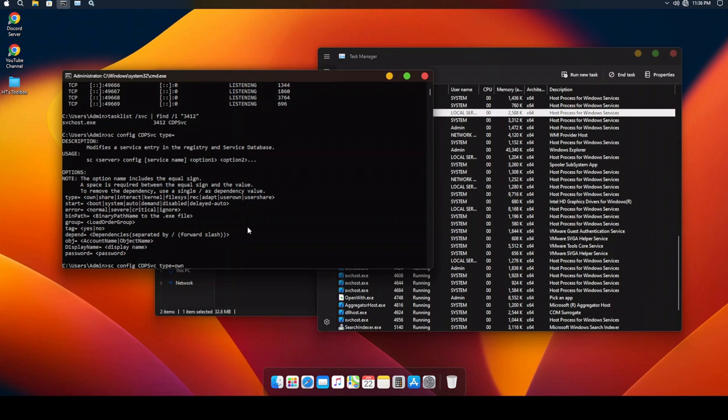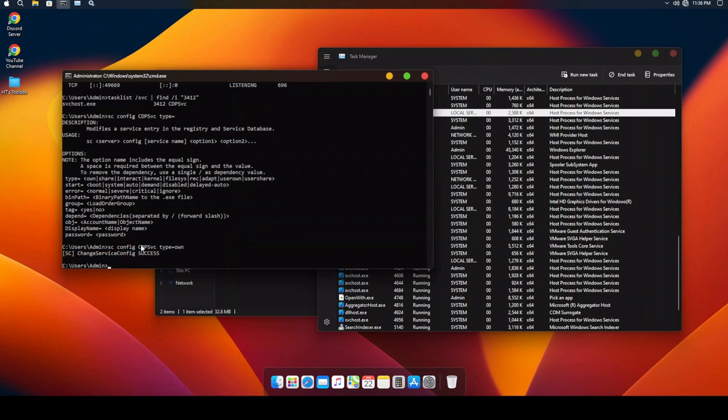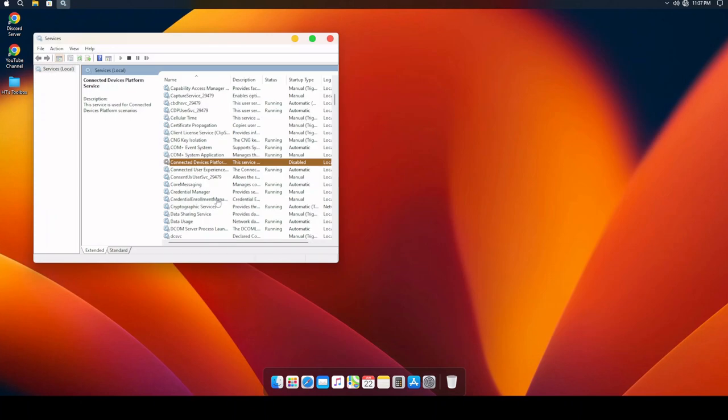But once we type that and hit enter, we'll see the change configuration is successful. At that point, if we reboot the system, we could go into our services console and disable that service. But prior to that, we wouldn't have had permission to disable that service. And that's how you could get rid of that Xbox listener on your Windows 11 system.